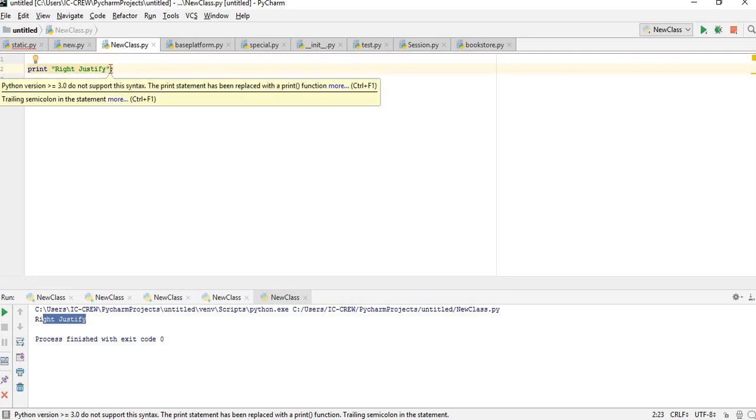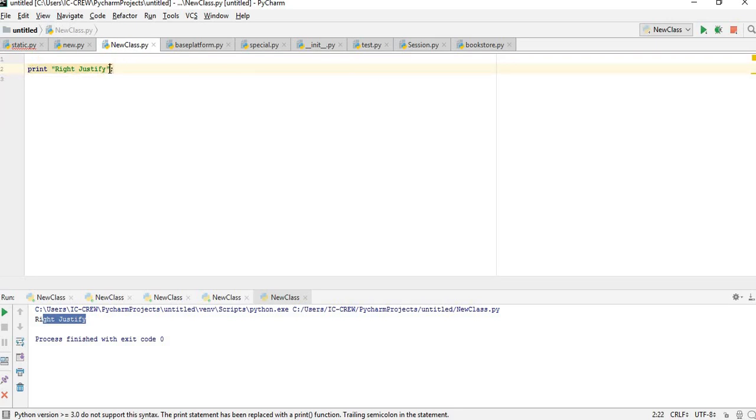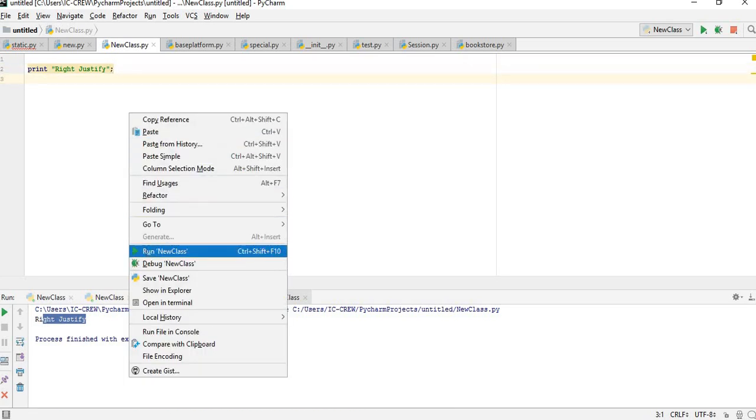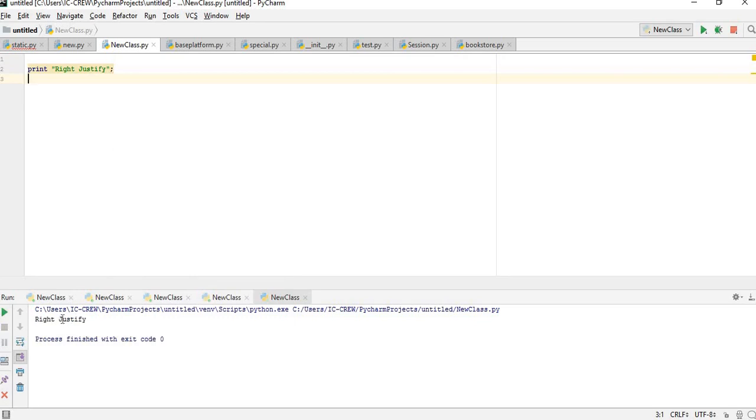By default, once it gets to the last character along that line, Python knows that's the end of the statement. Okay, but if you still want to, you can put the semicolon there, and there's not going to be any problem. It will understand and use it just fine.